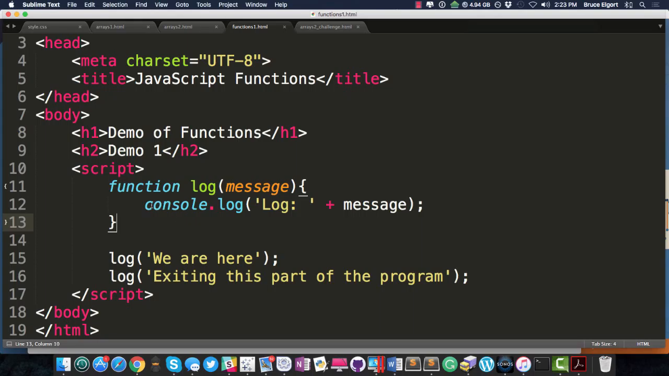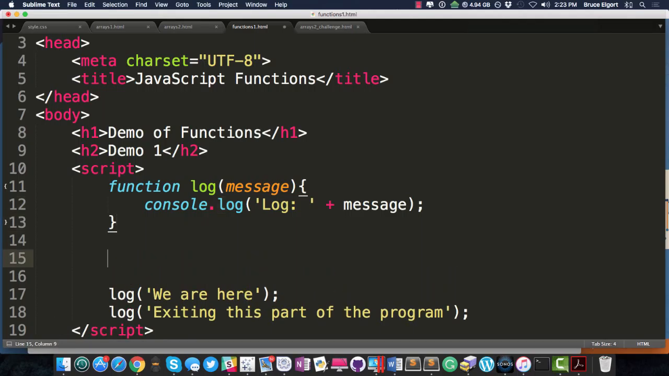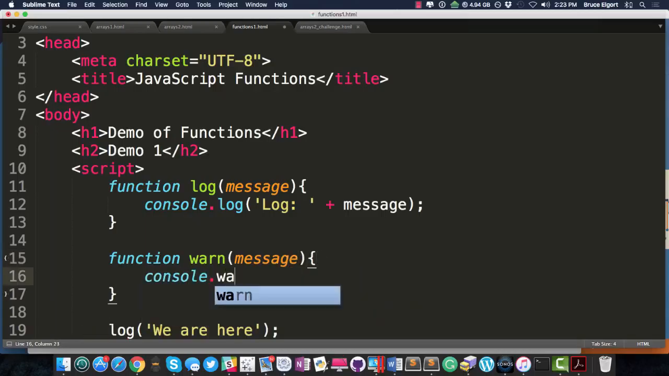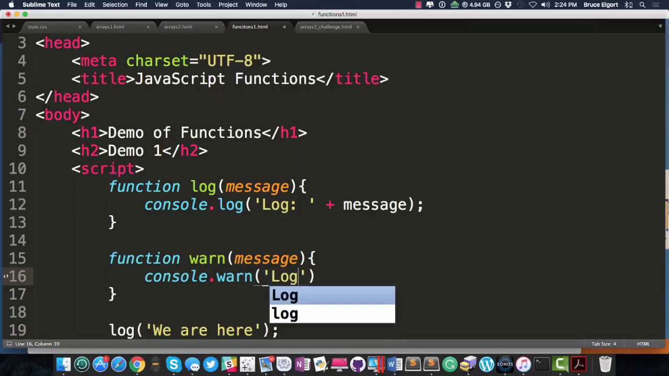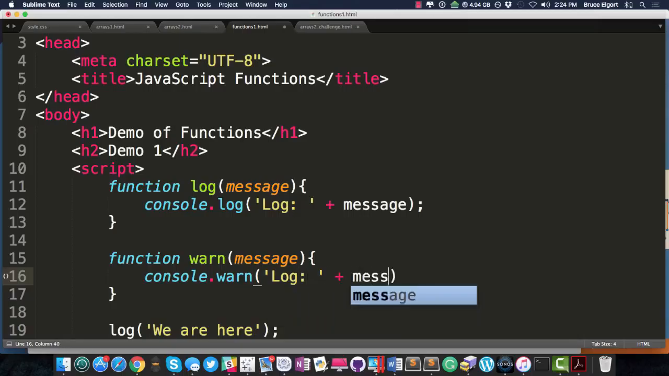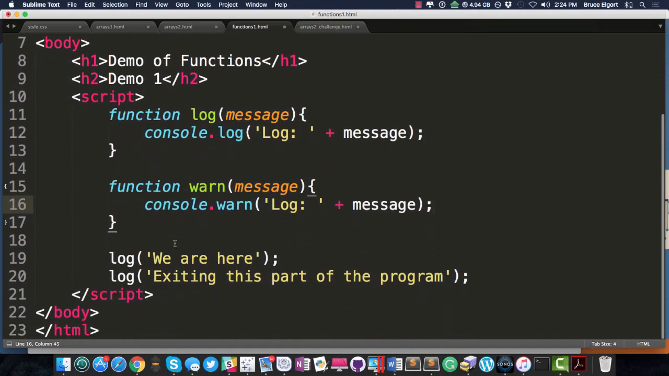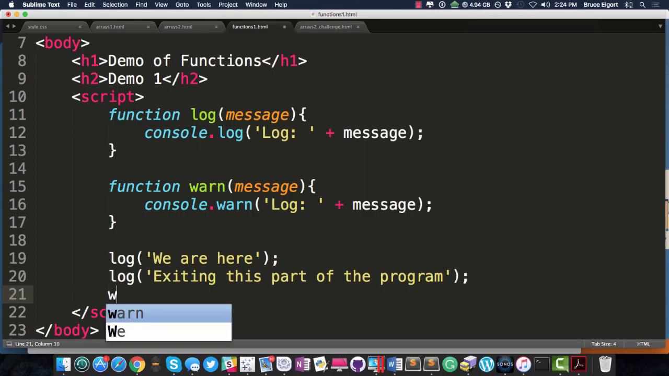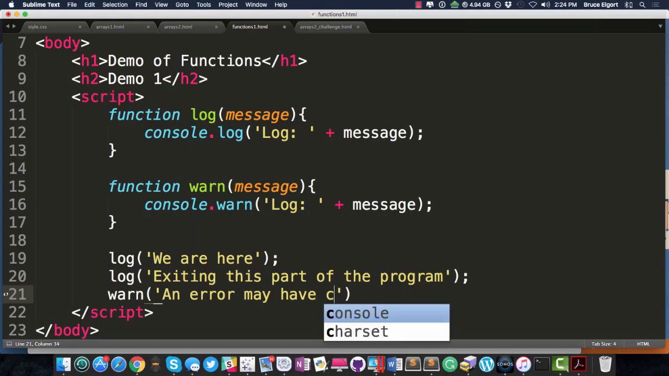Right now, these messages are coming out as log messages, console.log. But what happens if we wanted to do just something like function warn, and then the message? Again, I can just do console.warn, and then I'll do log again, and then I'll do the colon, and then I'll put plus message. And now I'll just call down below here, I'll create warn, an error may have occurred. Just again something random.